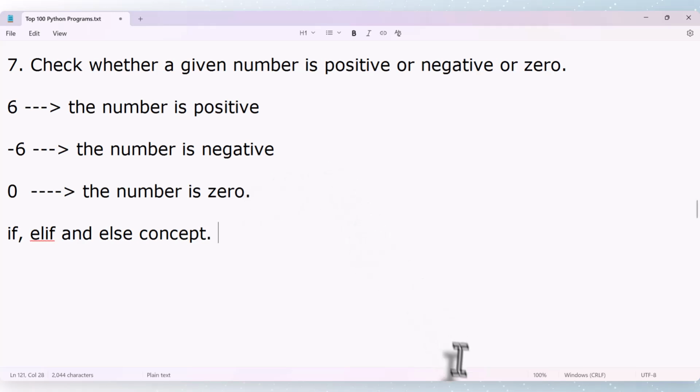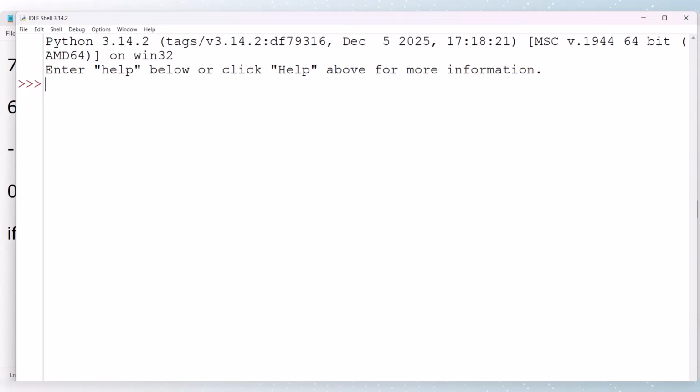Now coming to the logic, whenever you are going to take any number from the user, if that number is greater than 0, this is my number 6. If this number is greater than 0, it means true. If this expression returns true, then we can say it is a positive number.